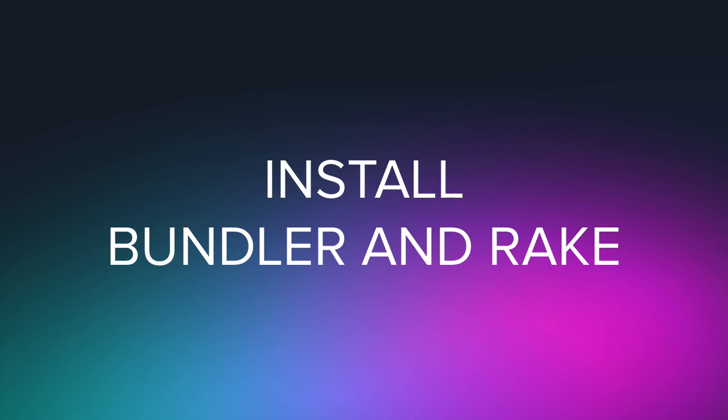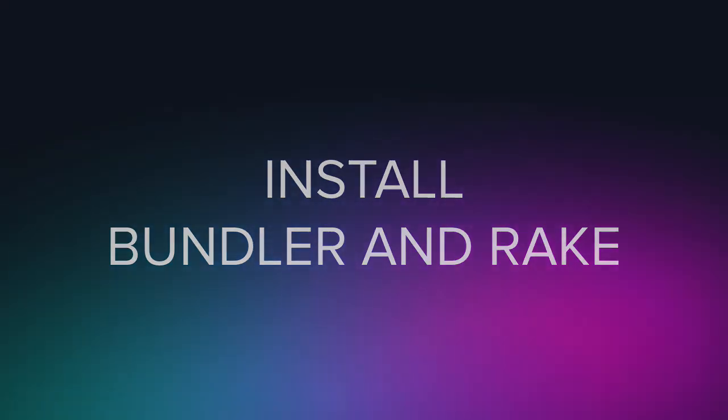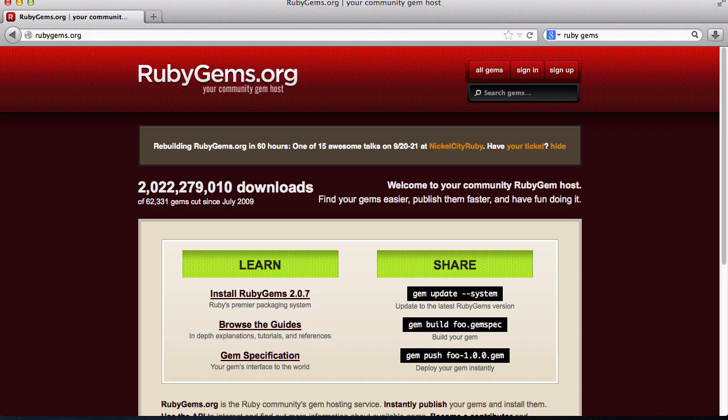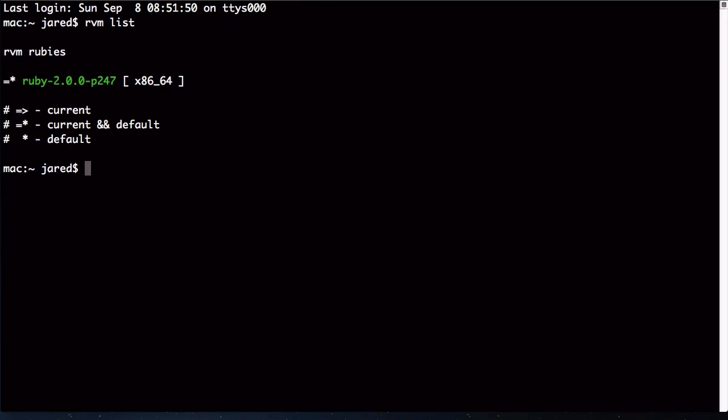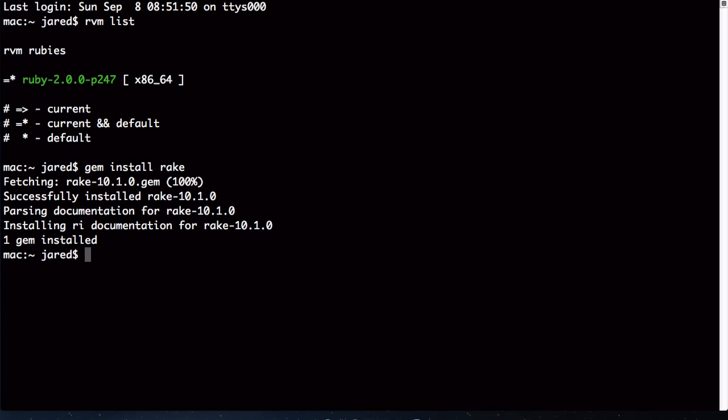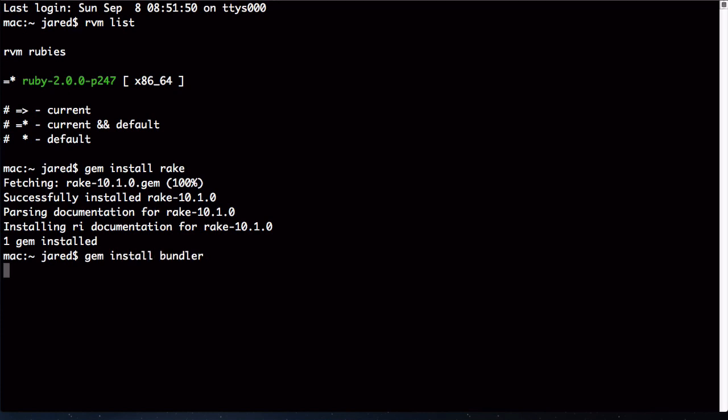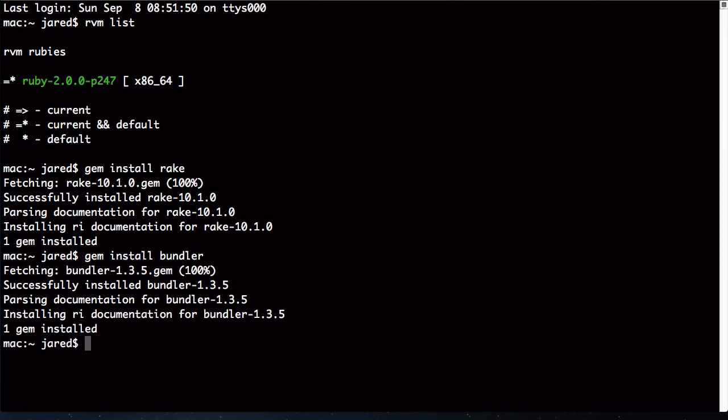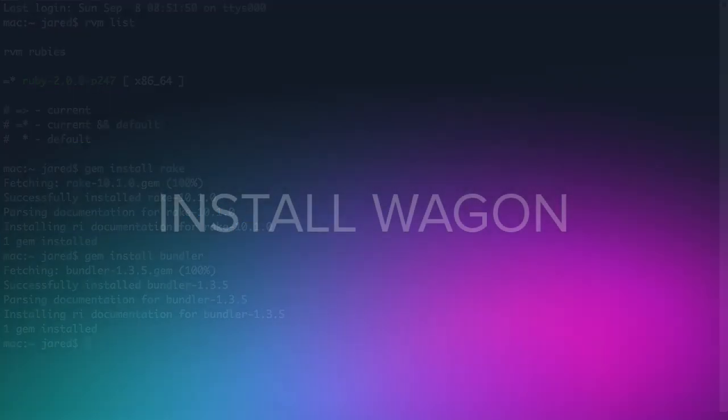Wagon has two more dependencies, bundler and rake, both of which are Ruby gems. Gems are a packaging system for Ruby. We can install gems using the gem command. Let's start by installing rake. Type gem install rake, and click enter. We can install bundler in the same way. Alright, it looks like they're both installed.